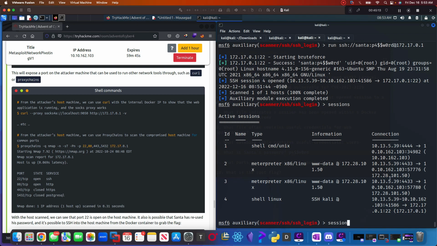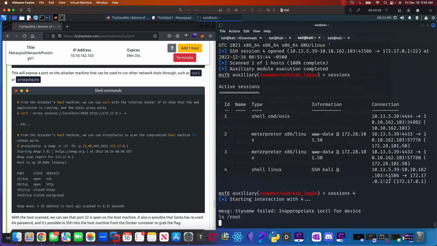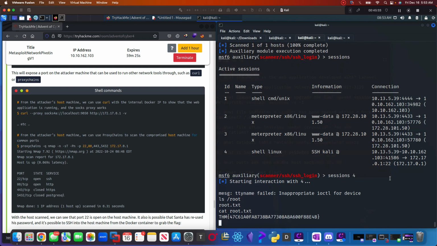So let's hop into session 4, and then ls root. All right, cool. So look, let's do cat root.txt, and we got our flag.